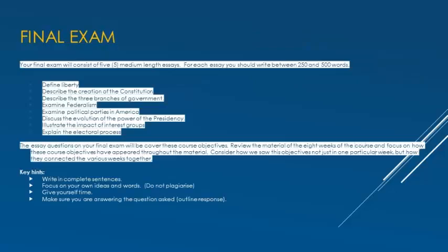Your final exam will consist of 5 medium-length essays. For each essay, you should write between 250 and 500 words. The following are the objectives we've covered in this course. Define liberty. Describe the creation of the Constitution. Describe the three branches of government. Examine federalism. Examine political parties in America. Discuss the evolution of the power of the presidency. Illustrate the impact of interest groups, and explain the electoral process. The essay questions on your final exam will cover these course objectives.